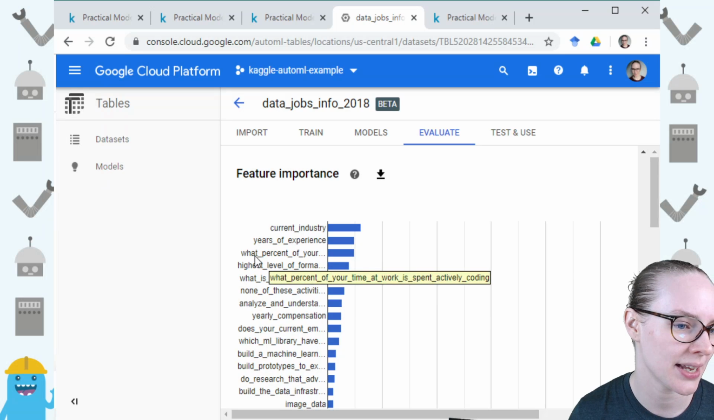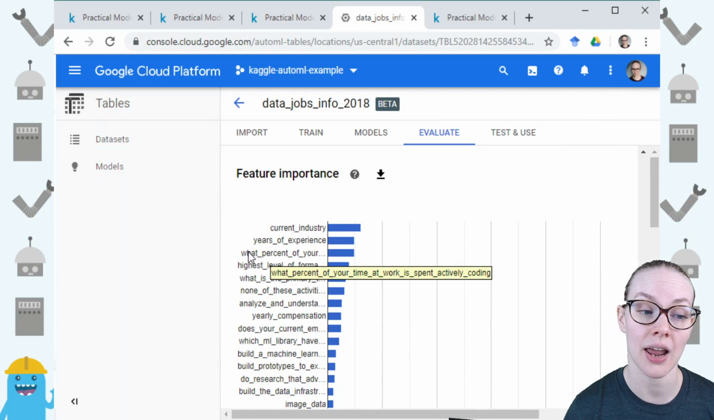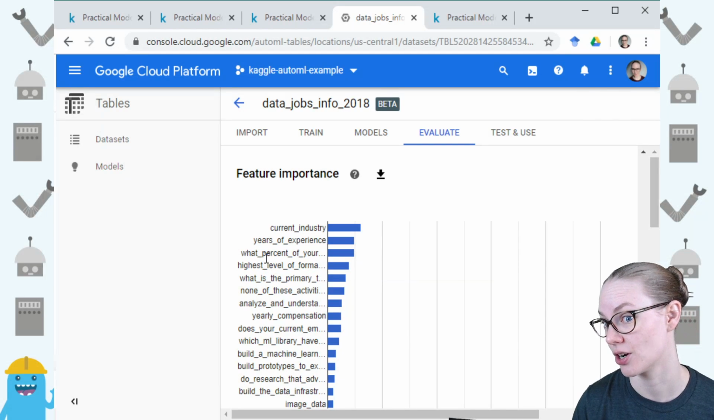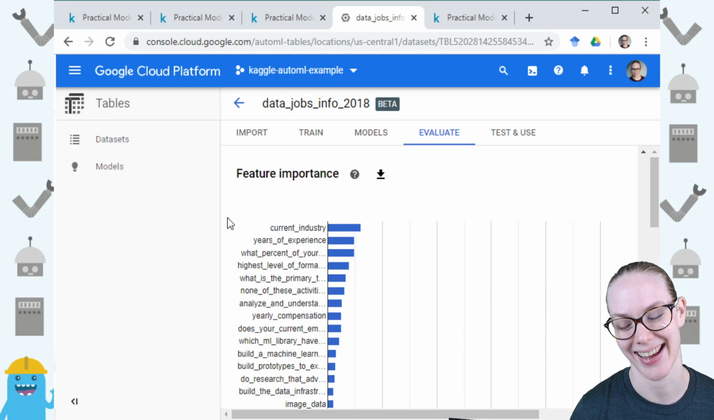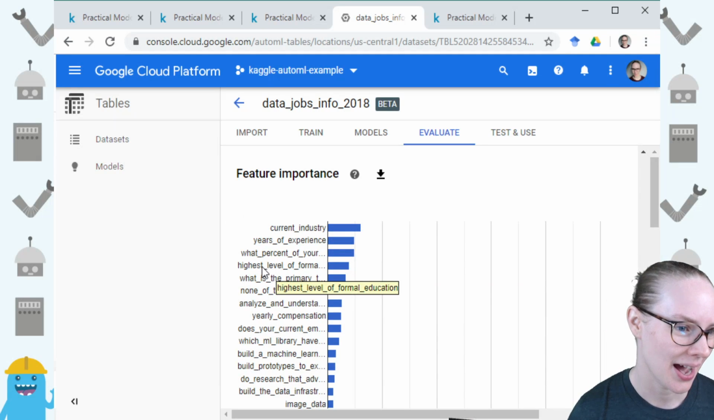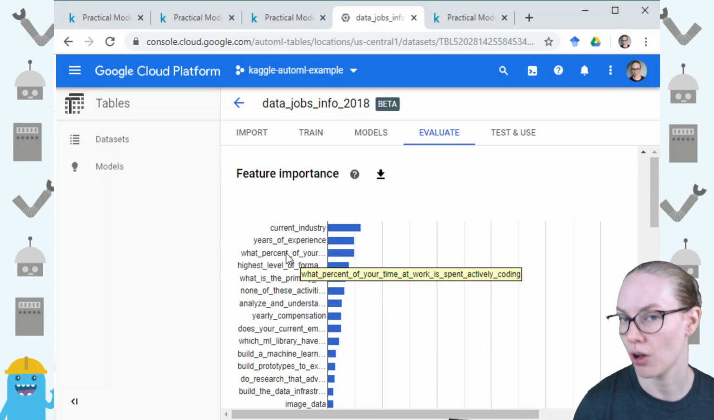And then what percentage of your time at work is spent actively coding? This is not a question that we had in the 2019 survey, so you'll definitely have different results if you're doing the 2019 data here. The highest level of formal education, so I would imagine especially researchers almost always have a PhD.